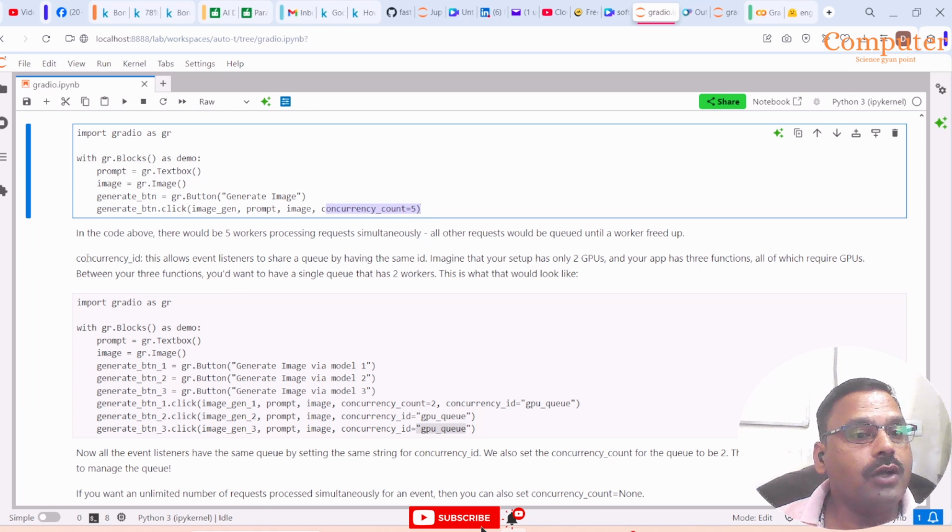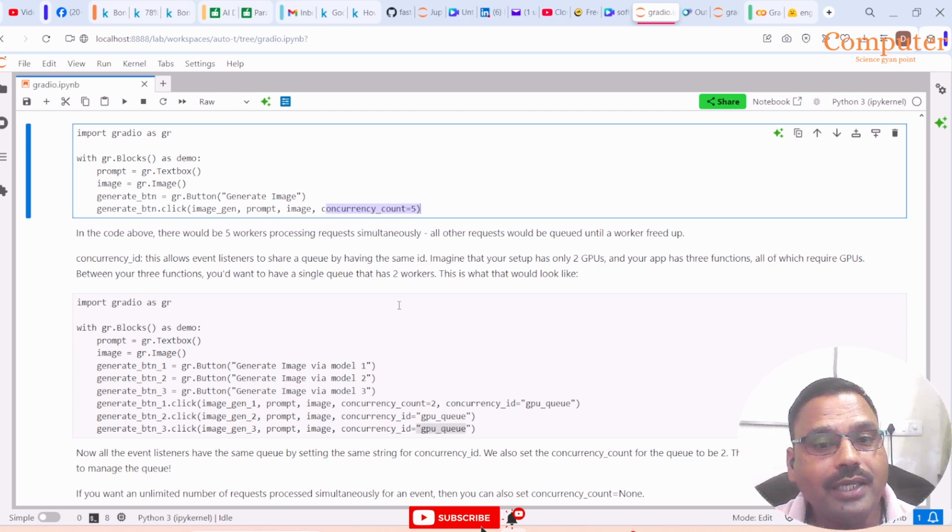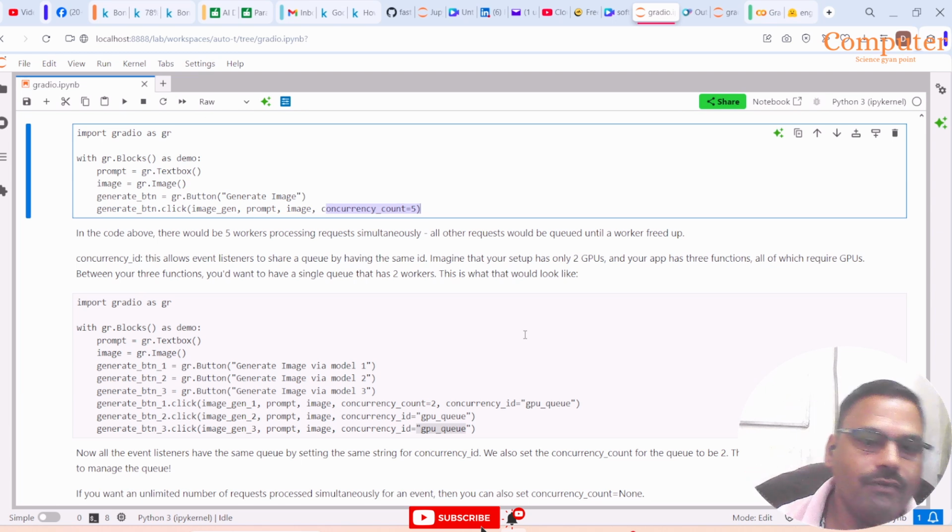You can add a concurrency ID. This allows event listeners to share a queue by having the same concurrency ID. Imagine your setup has only 2 GPUs, and your app has 3 functions, all of which require a GPU. Between your 3 functions, you want a single queue that has 2 workers.